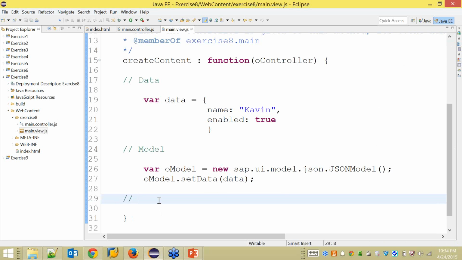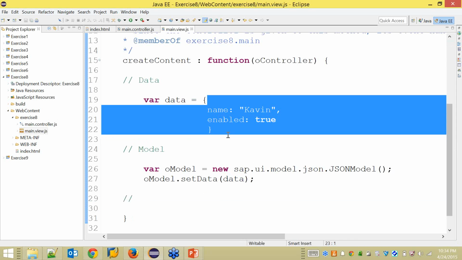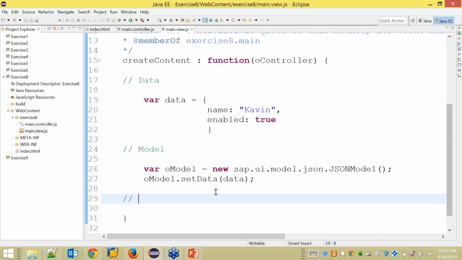Okay. So once the model has been constructed, which one? Come again? No, what I'm talking about is here we are giving data as Kevin and true. I mean, this is the hard-coded value, right? Yes, it's a hard-coded value. This is actually how the data used to come from the service. So we are creating sample data of the same type as the service would return, and I'm just setting it to the model.